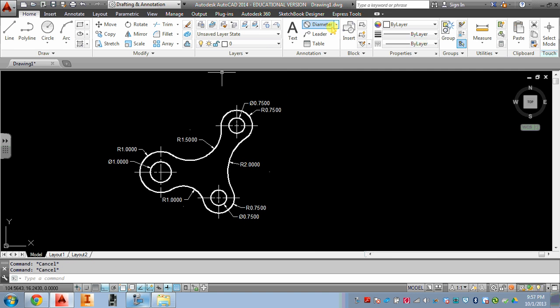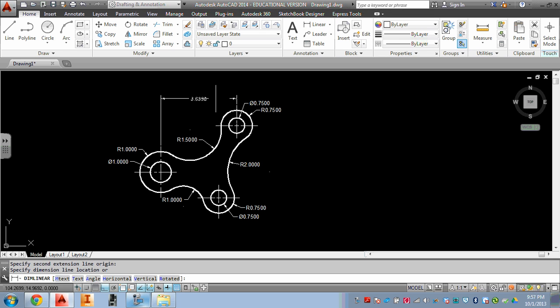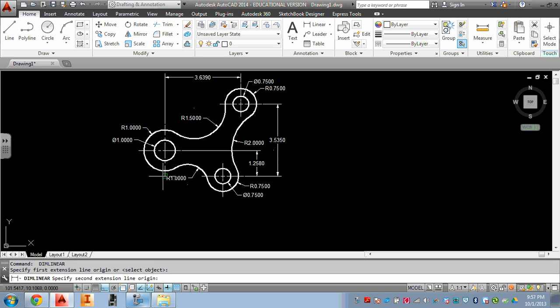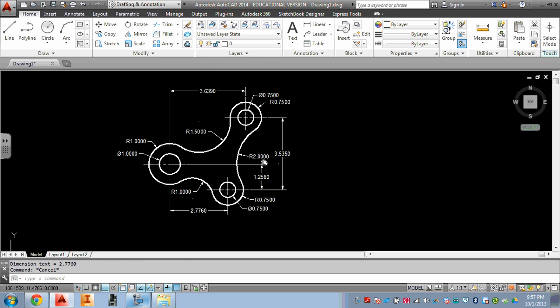And then all we've got to do is throw some linear distances in here. So there to there. Space, repeat the command. Right here. Right up there to there. And then there to there. That's it for that part there.